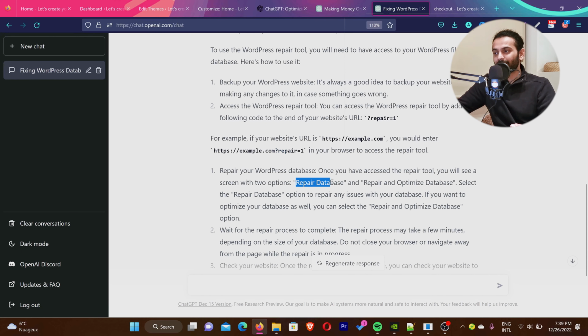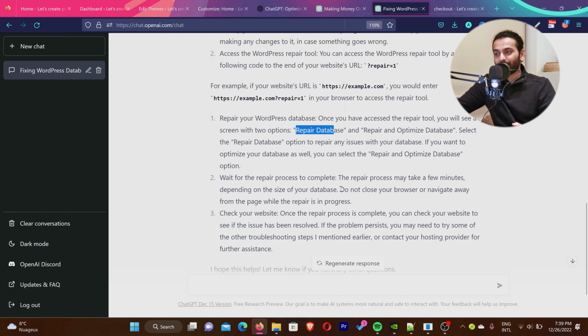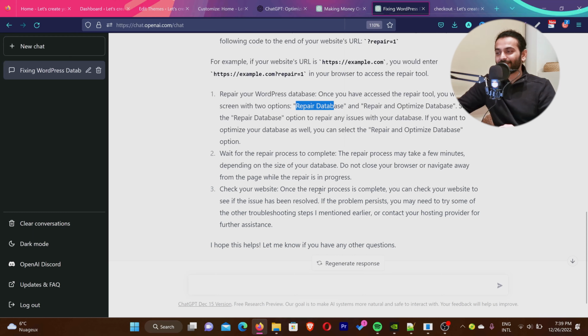You will have two options: repair database and repair and optimize database. And then you wait for the repair process to complete, and it tells you do not close the browser window and navigate away from the page while the repair is in progress. Check the website. If it is not fixed, contact your host.